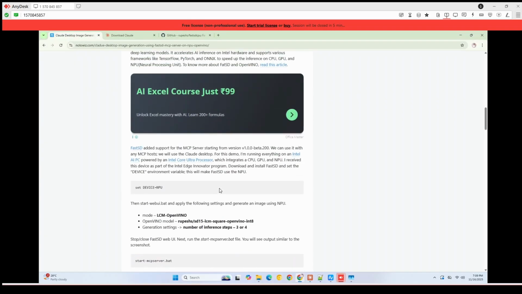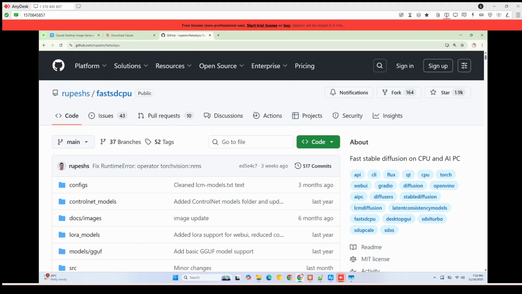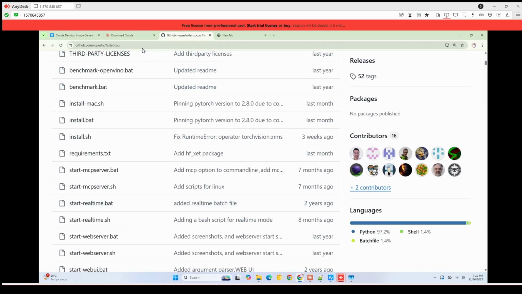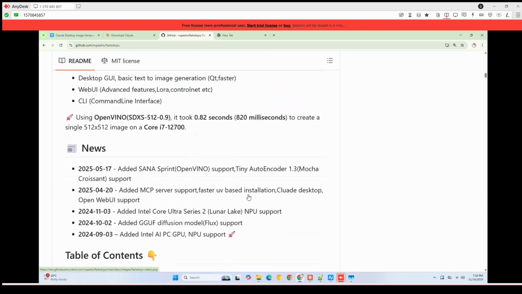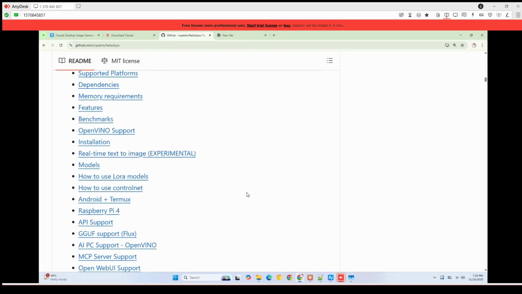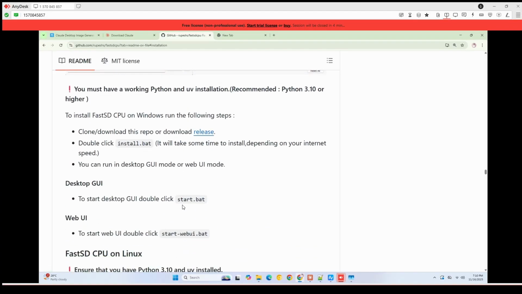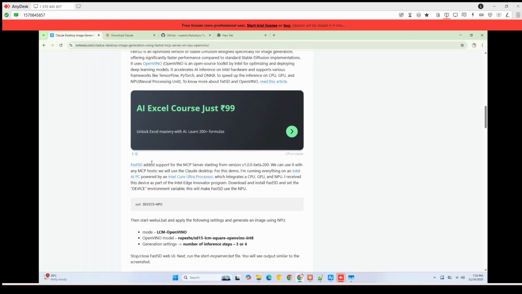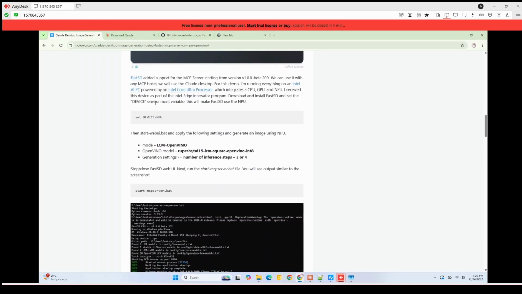Next, we need to download and install FastSD CPU. You can download it from the GitHub page itself. It has releases, and you can also use Git to clone the repo. It has all the description of how to run this application, how you can install it on Windows, and how you can run the MCP server. So basically, after you clone that repository, you need to set the device as NPU.